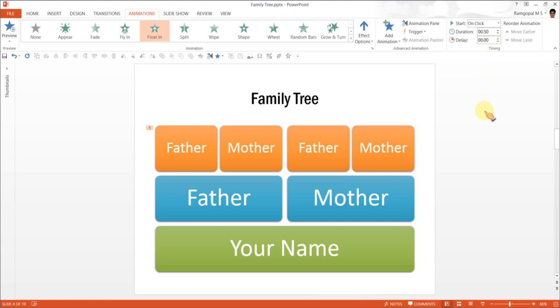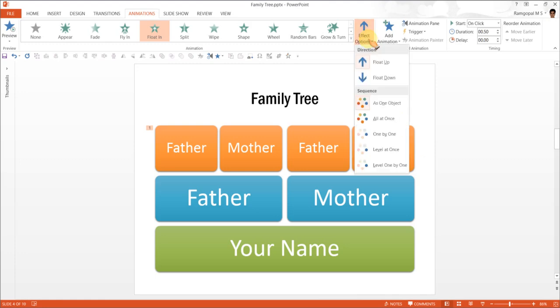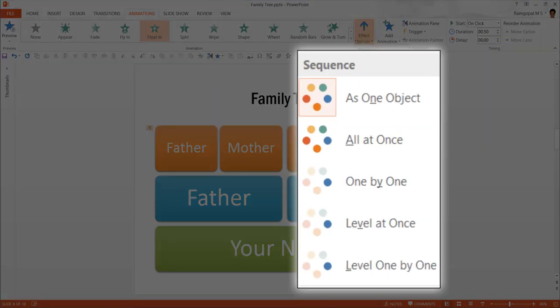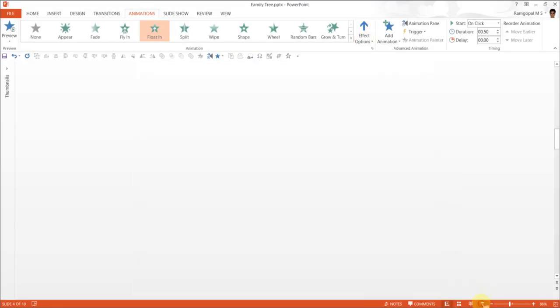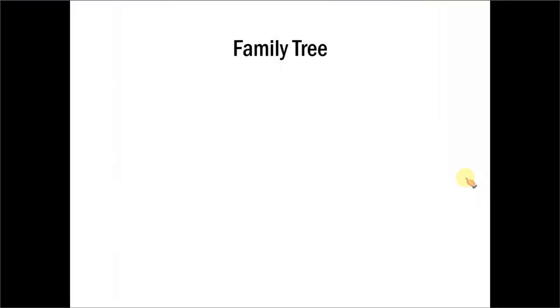So there we go. And I don't want the entire block coming in as one animation. So I'm going to go to this option called effect options, and I'm going to choose level one by one. Now let me go to slideshow and show you how each generation comes in.